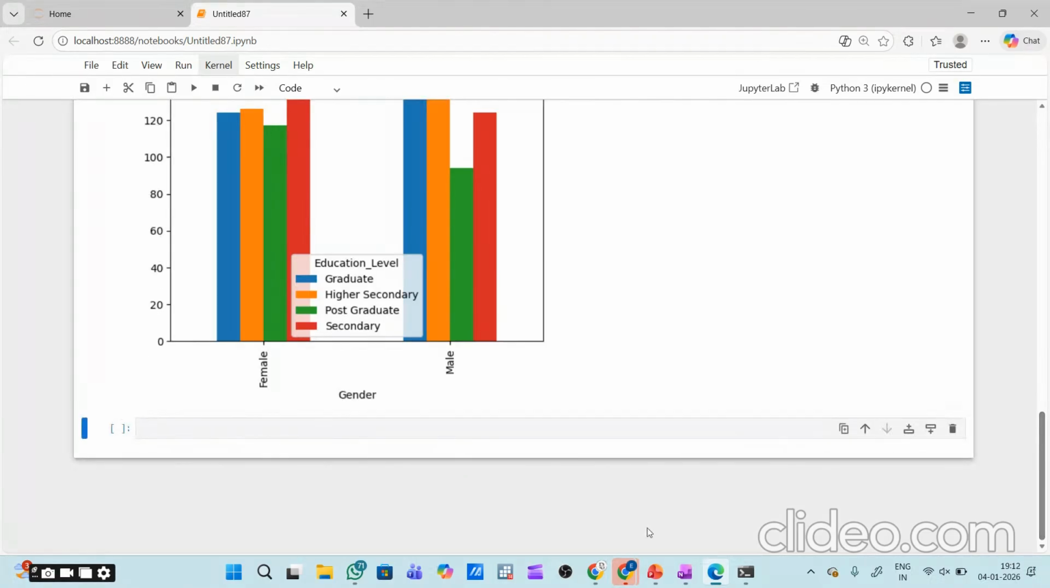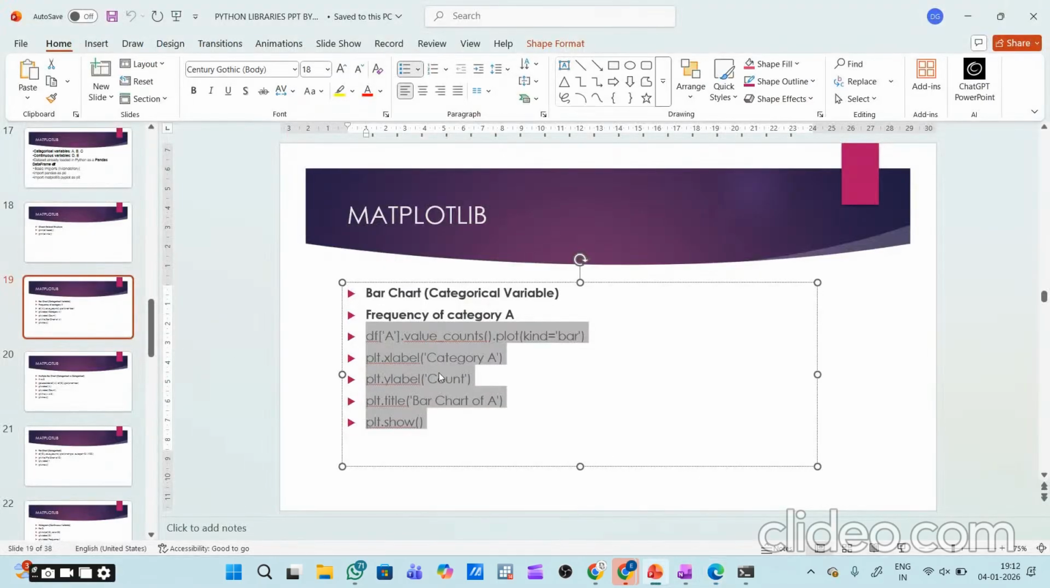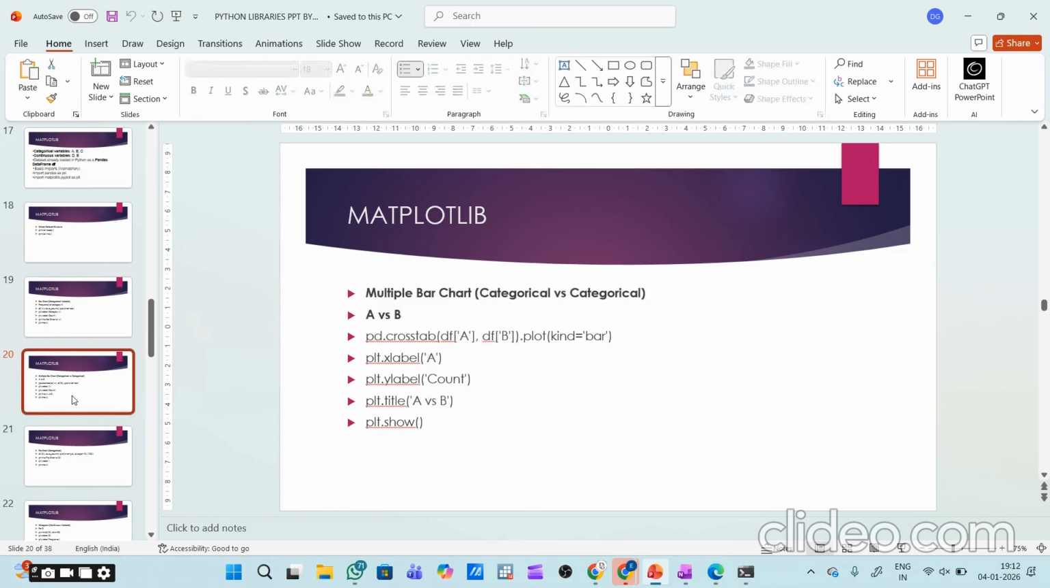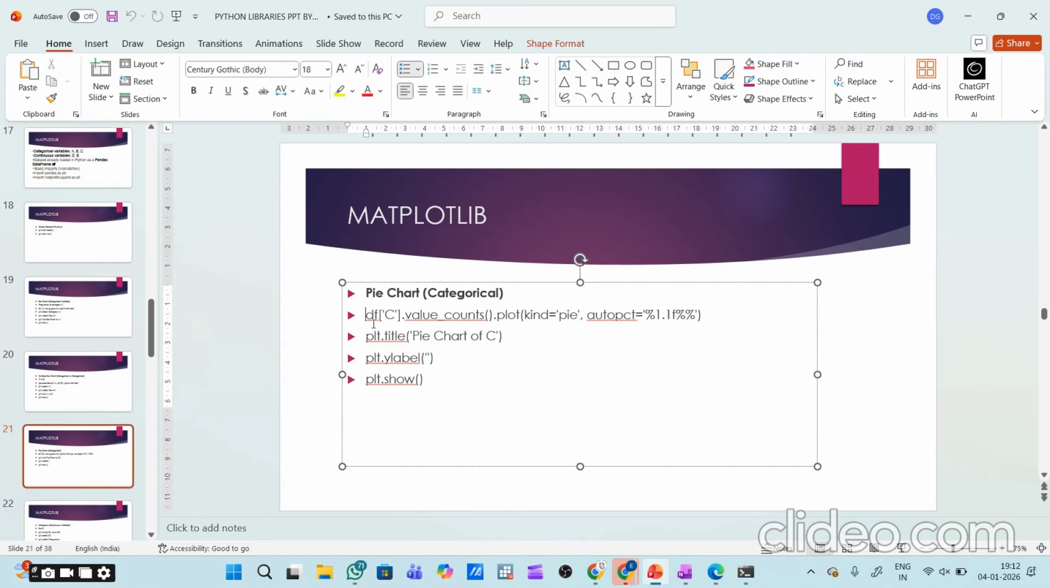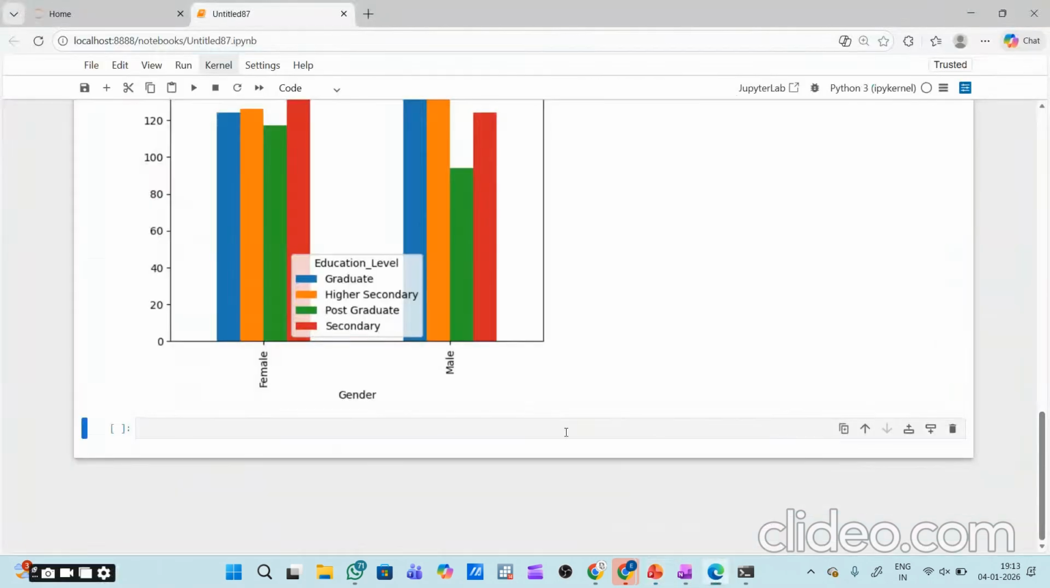Okay. Now we will provide this entire code to you and you can practice it. Here we have the code of the multiple bar chart, then we have a code of the pie chart as well. So in the case of the pie chart, it is a very easy code. I am just not explaining it from the concept.